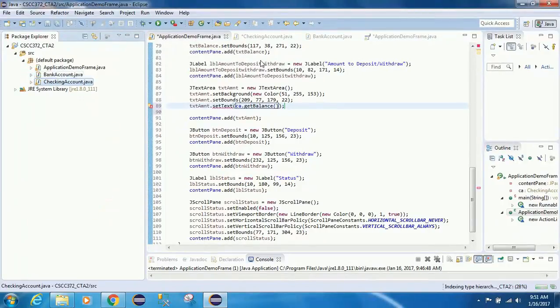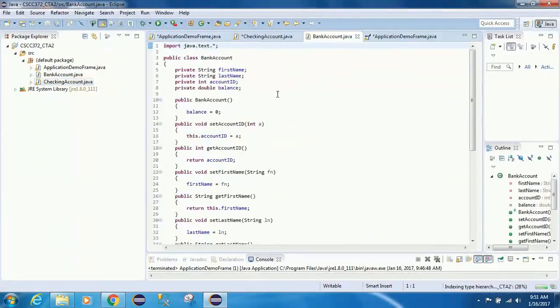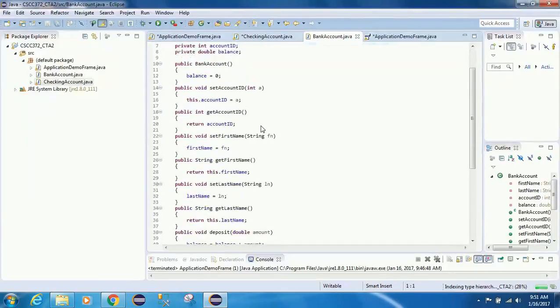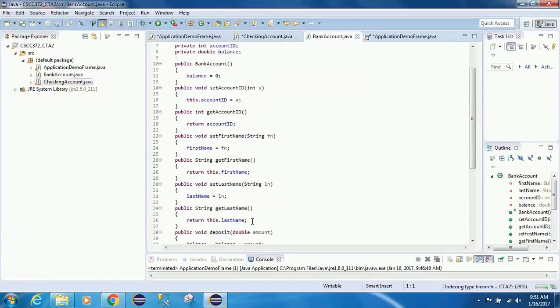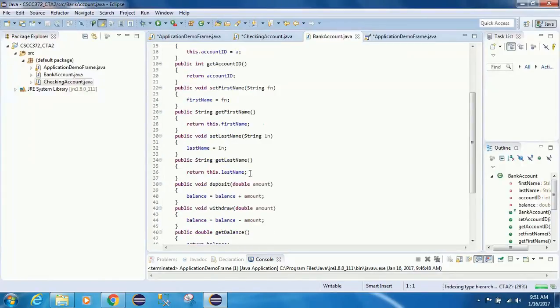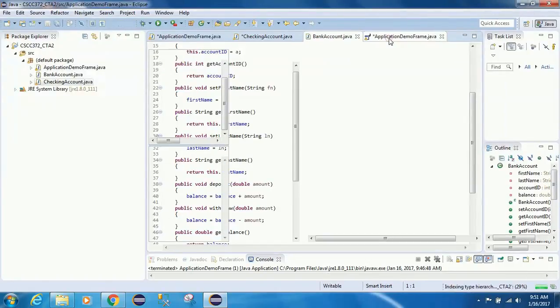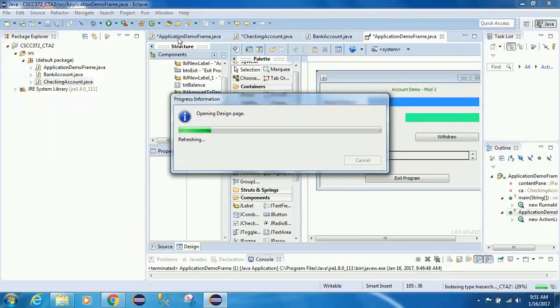So we need to hop into bank account and get balance. Where's get balance? Right here. It returns a balance, and balance is of type, let's see, get balance returns a double. Okay, so we need to convert the double to a string, right? So let's go back into our source.